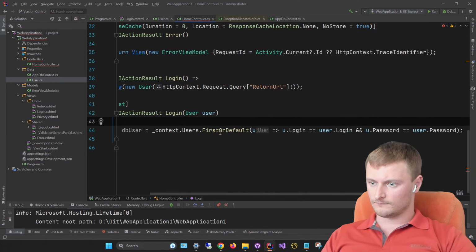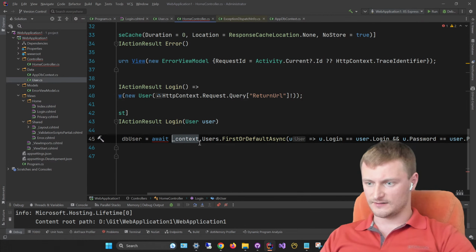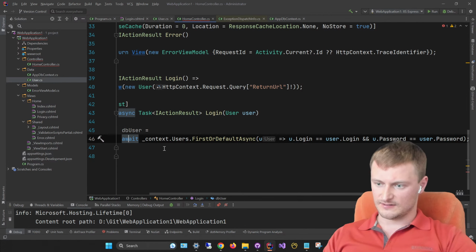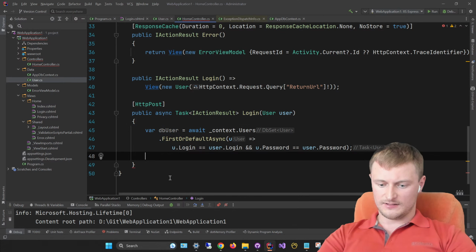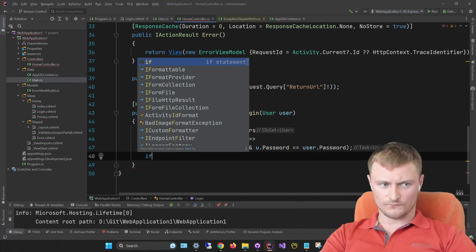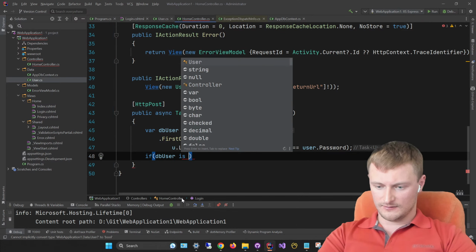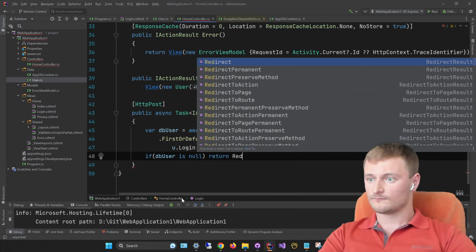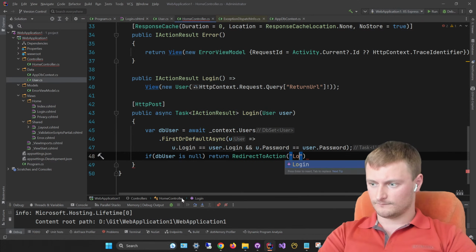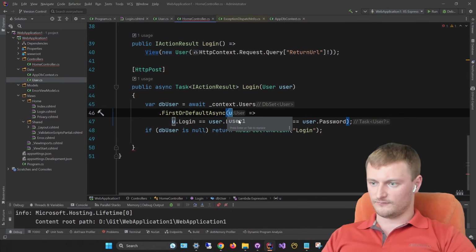Oh yeah, and let's make it in the async way. Let's await it, and let's make this method an async one. So, and let's format it a bit. So like this way. So we have the dbUser, and here we can skip the further actions if this dbUser is null. So if this user is null, we can just return redirect to action of login. So yeah, no further actions if this user will be null.